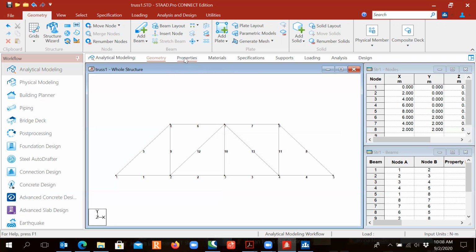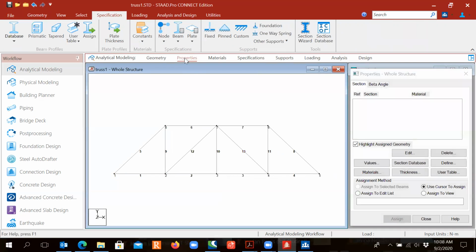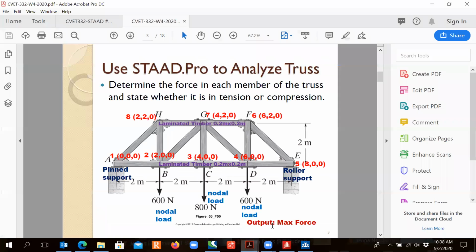And go to properties. For the properties in this example, we want to use glued laminated timber. It's a wood truss. So for the properties, we will select the timber properties. Okay, so this one, we have glued laminated timber. The section size is 0.2 meter by 0.2 meters.